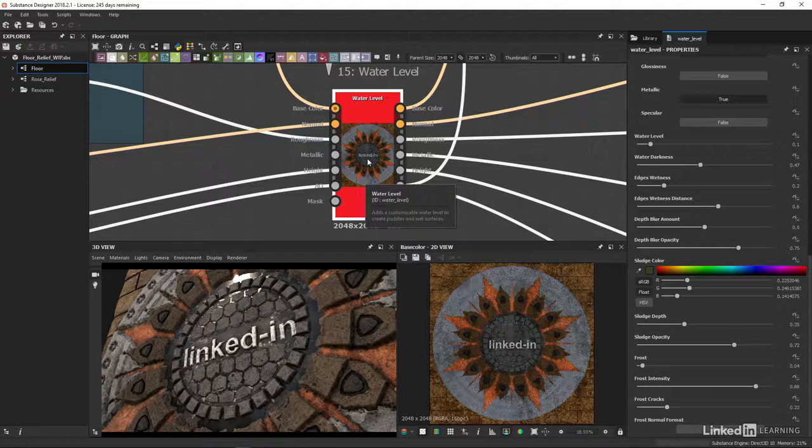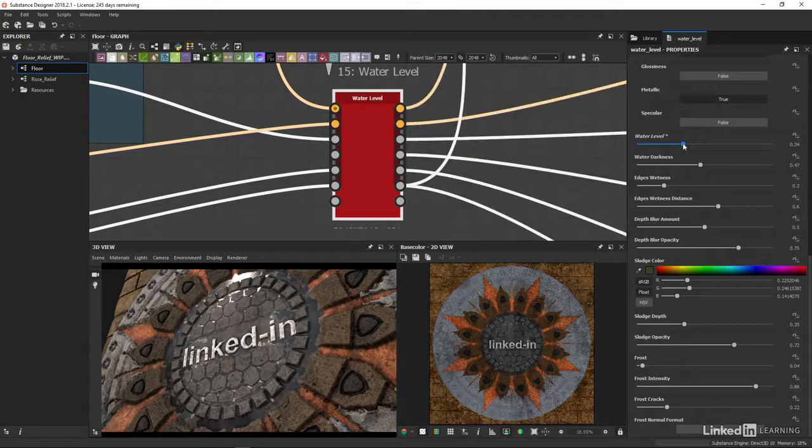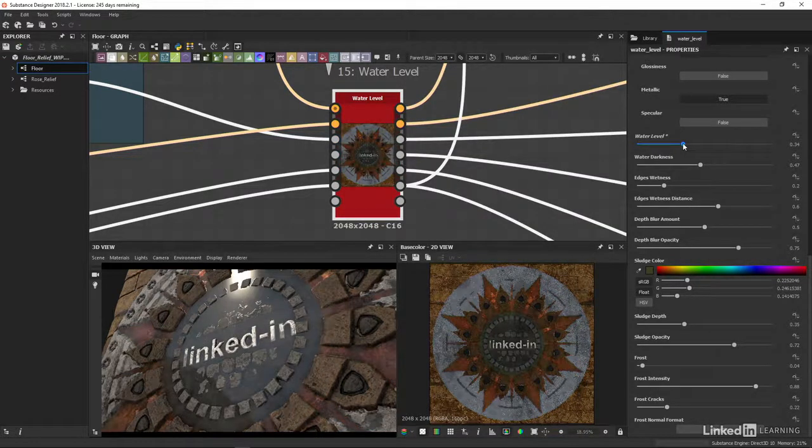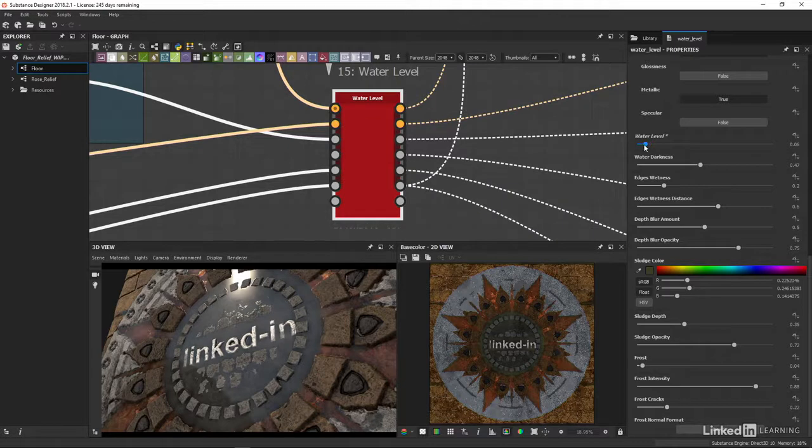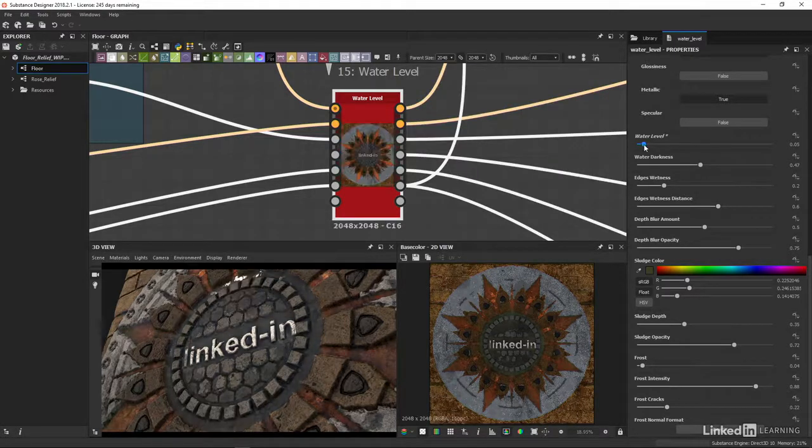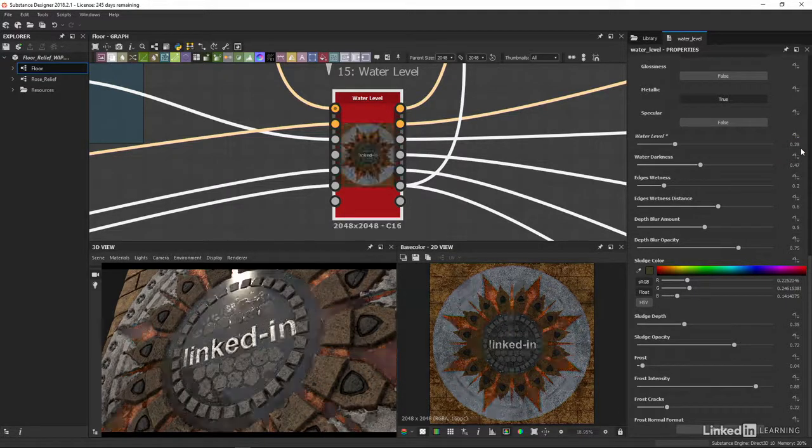The first option we come to on the node itself then is the actual water level. As we raise this value, we raise the water level, with the node reading the height and normal information so that more of our texture becomes covered. As we lower it, of course, the opposite happens. For this material, I think that a value of 0.28 should give us the ability to see what the rest of the options do. Next, we have the water darkness slider, which we will come back to.